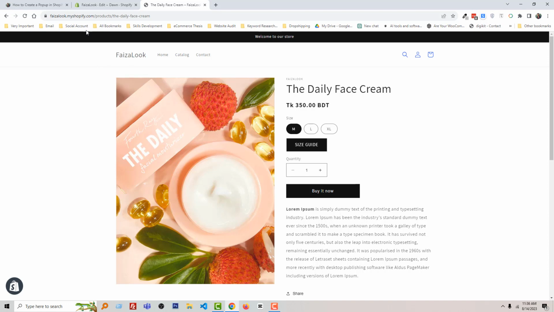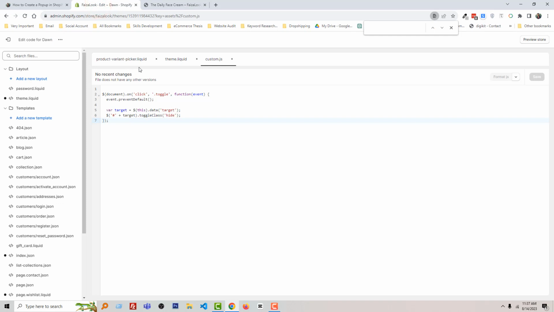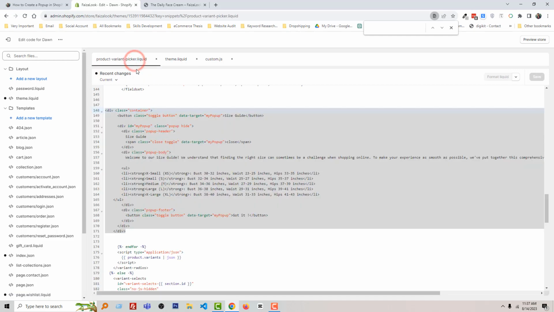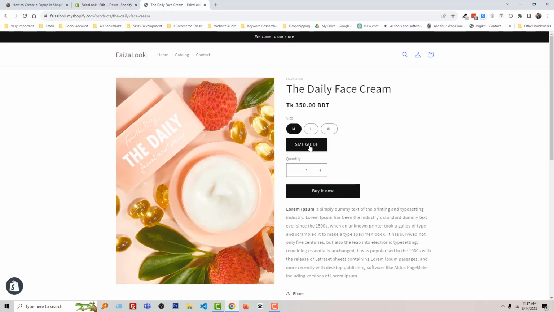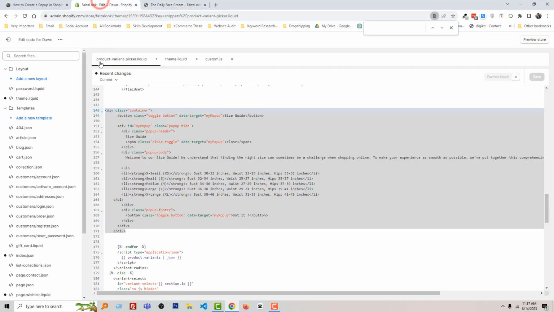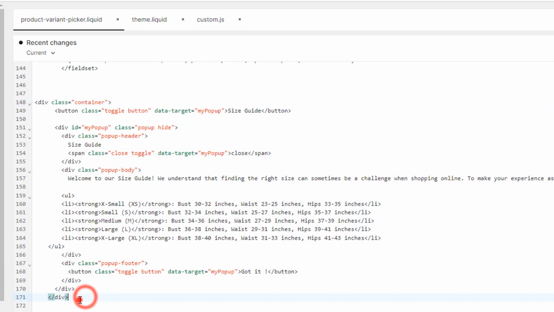Okay, I'm going to my Shopify admin panel, and to make this tutorial simple and fast, I have already made everything ready for you. As I want to add this size guide in the product details page, I have opened the product variant picker liquid file and added my code in here.